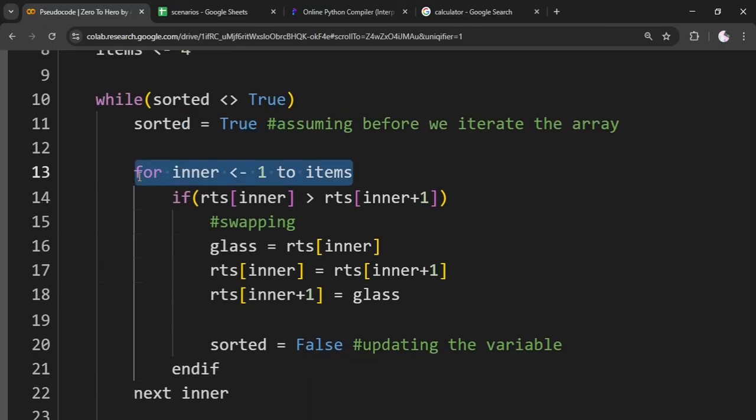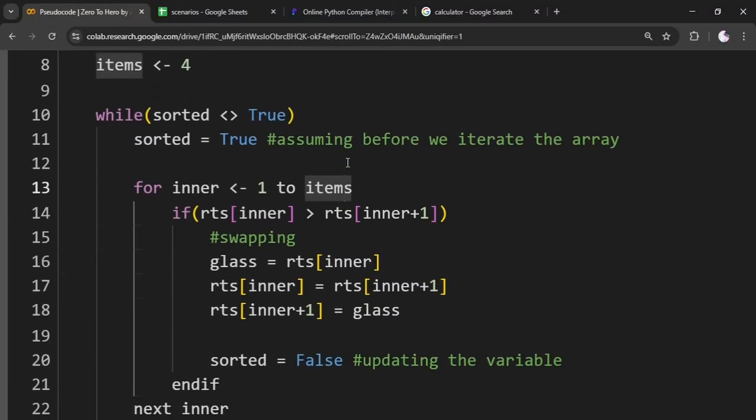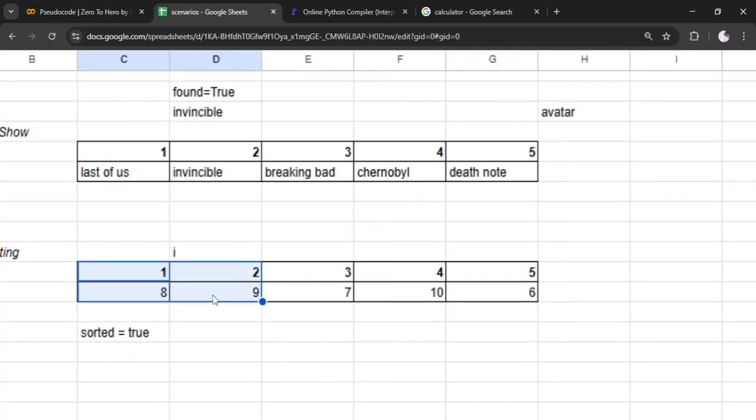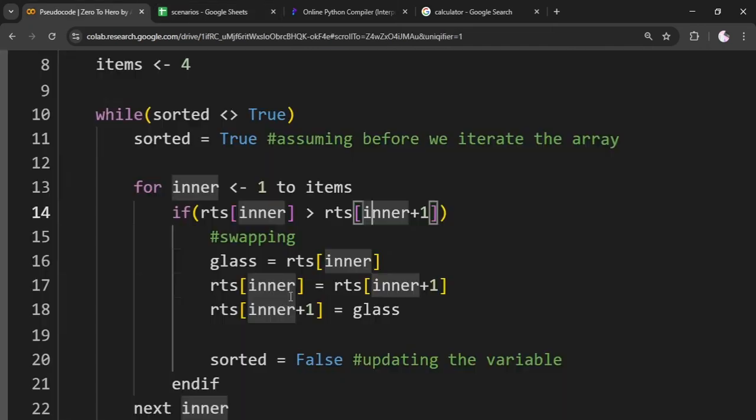Okay, so we have an inner loop now. The inner loop runs from 1 to number of items, which is 1 to 4, and then we check if the value of the current index of ratings is greater than the value of the next index of ratings. So again, comparing, is the value of 8 greater than 9, or is the value of 9 greater than 7? So since this case is true, now you have to swap.